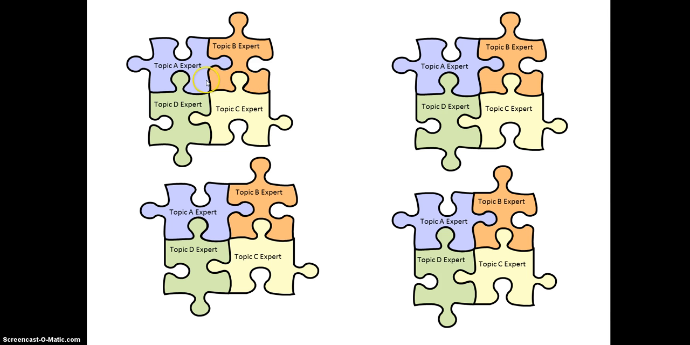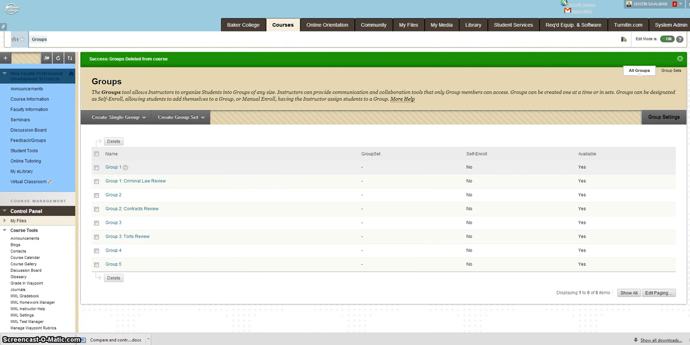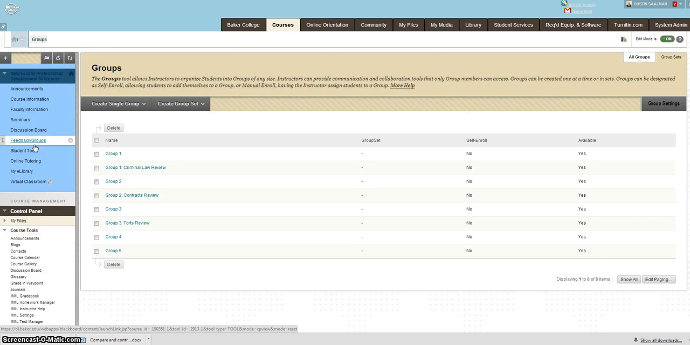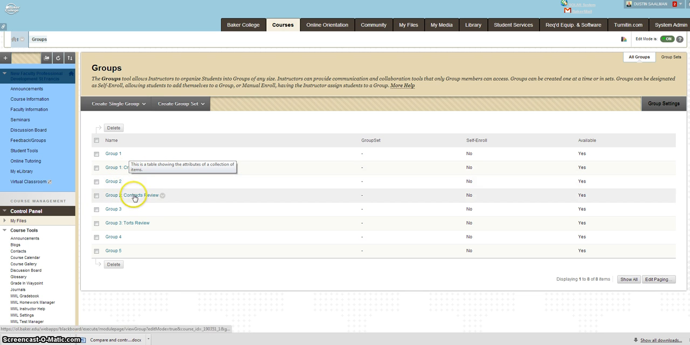So how does this look in your classroom? Well, we can look at this a couple different ways. Within Blackboard, you have feedback groups, feedback and groups. And so you could set up groups where each group is going to be an expert about something.